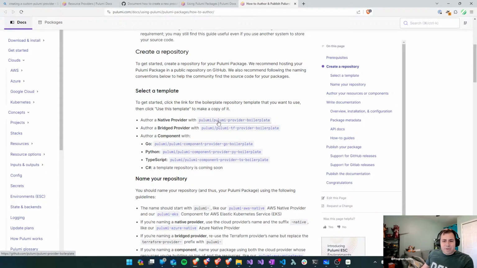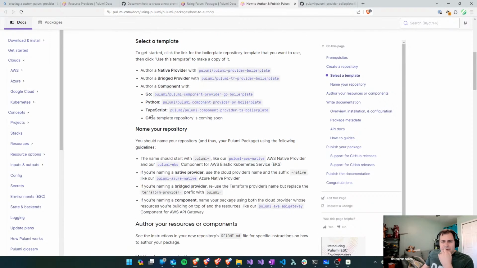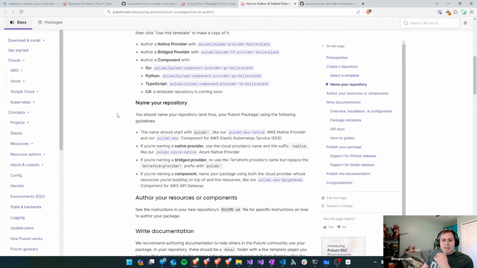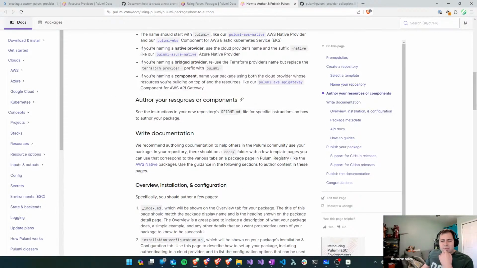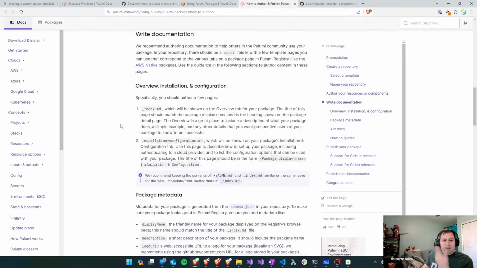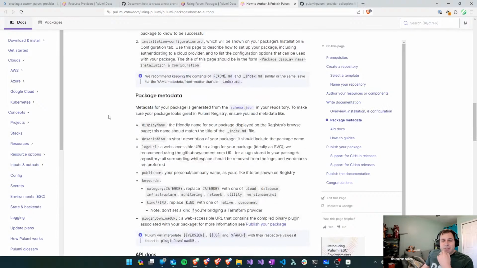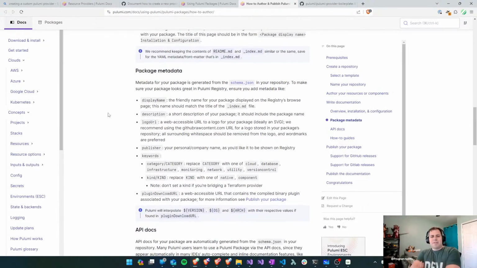All right, native provider. That's what we want to do. Templates coming soon. All right, well, we'll be fine with that. Name your repository, author your resource and components, write the documentation. We will do all that. I swear, we will do all of that. Overview, install, and config. Package metadata. Metadata for your packages generated from this.